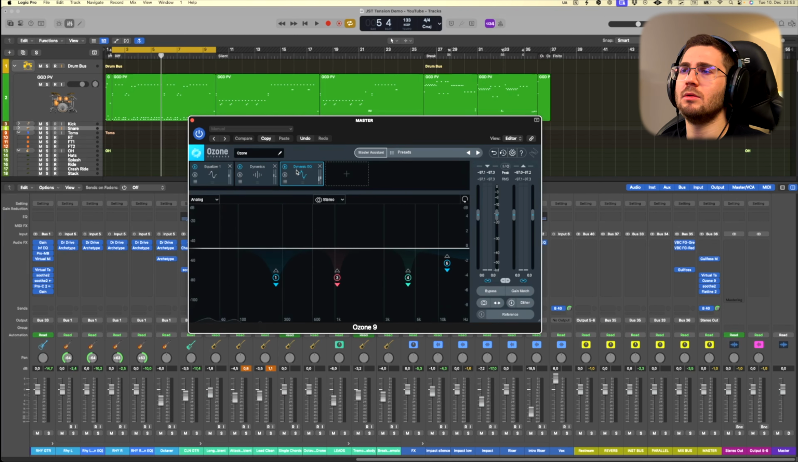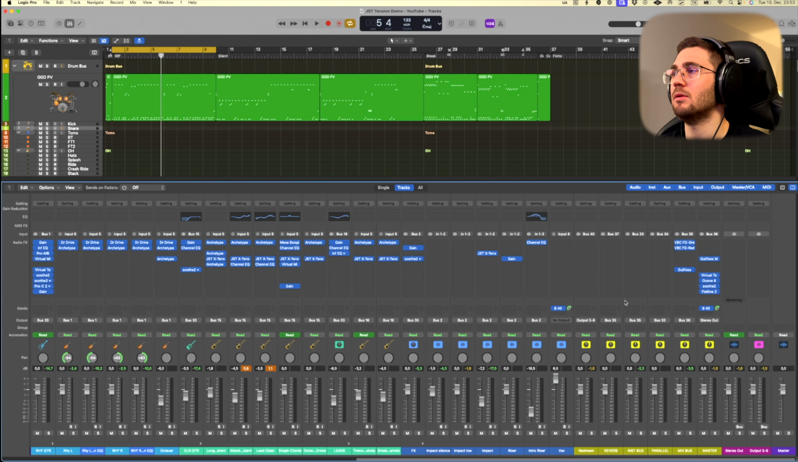And dynamic EQ, normally I don't touch, but I listen a little bit. And in this one, it was just taming and it was pretty nice to have, so I just kept it. So if you have Ozone, it helps a lot. I can just say that.